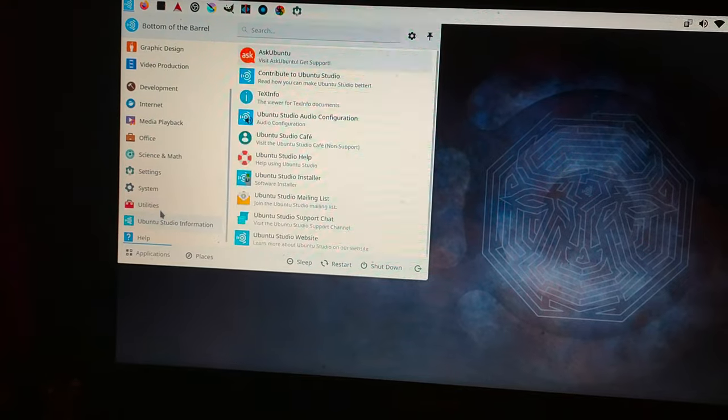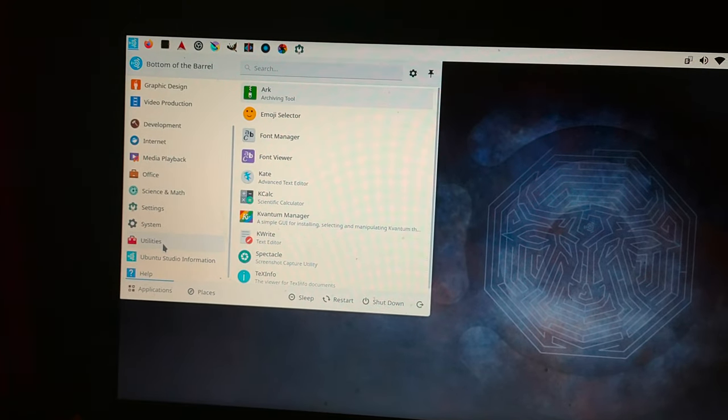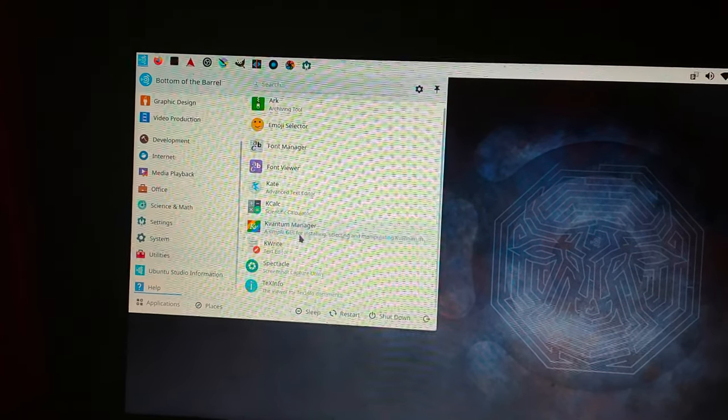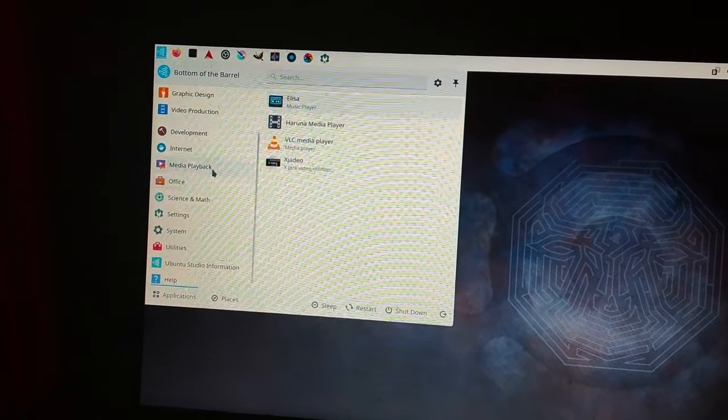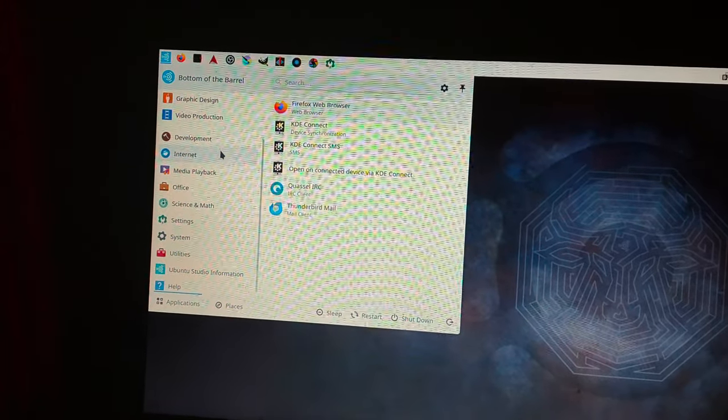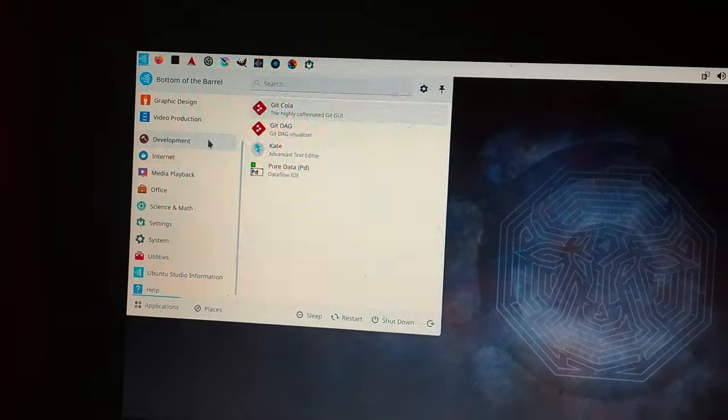Science, I'm not saying. Utilities, scientific calculator. Oh yeah, and Firefox, everybody knows that.